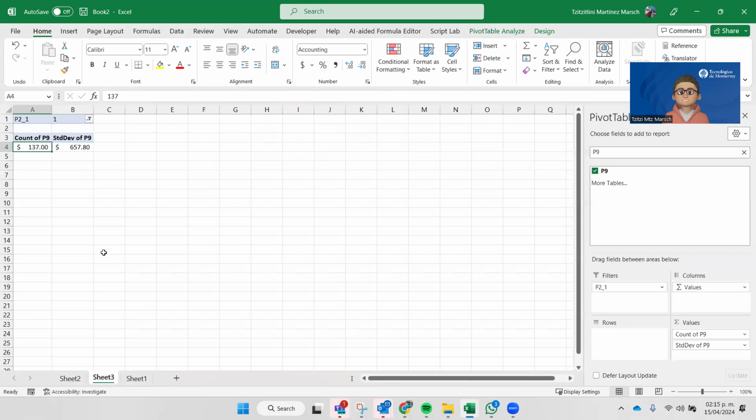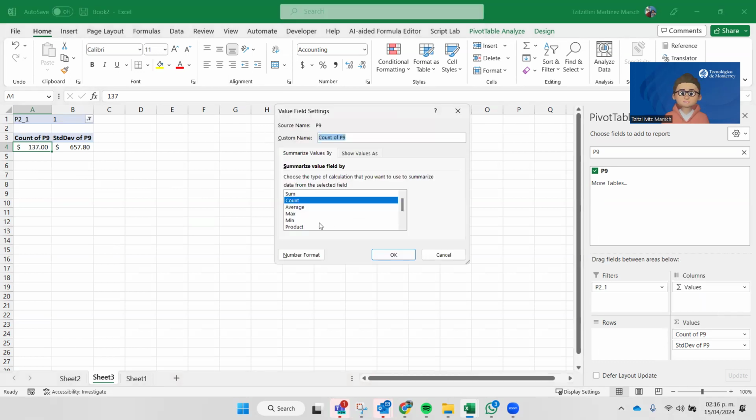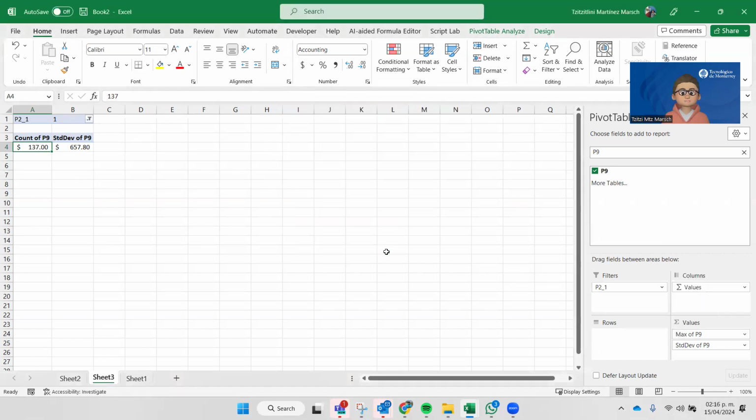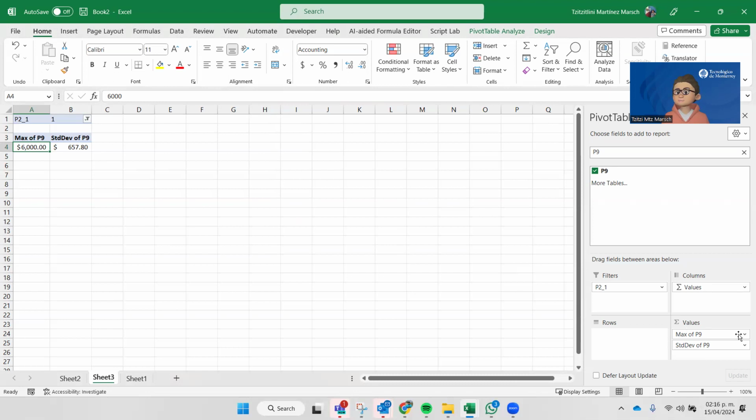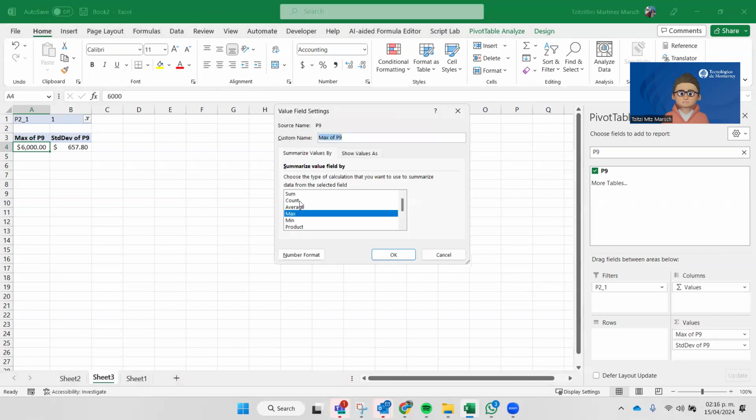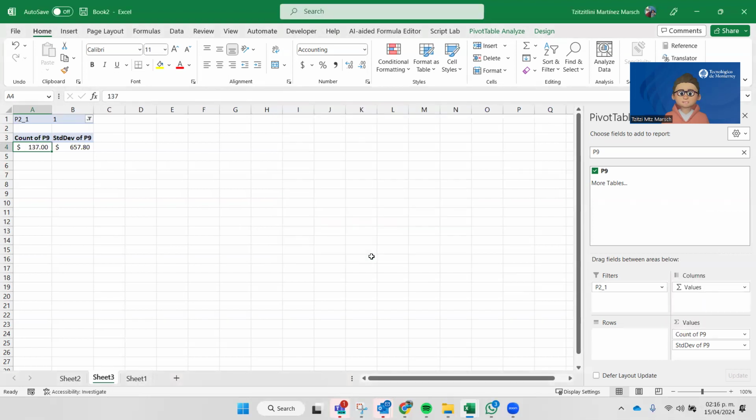Imagine this count didn't give me 137, but, if by mistake I clicked on, let's say, max, instead of counting. Does it make sense that if I'm trying to count, I have 6,000? No, it doesn't make sense because I know that the maximum people that I surveyed was 281. So also, even if I'm counting, I'm going to go ahead and put again, count, does it make sense that it's $137 or pesos? No, it doesn't make sense.